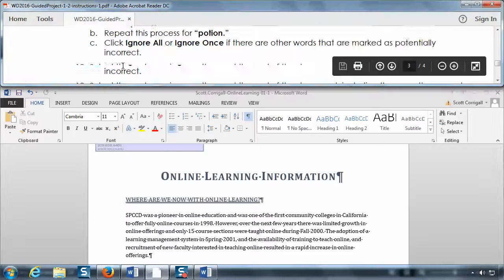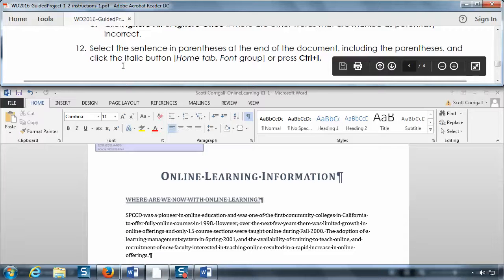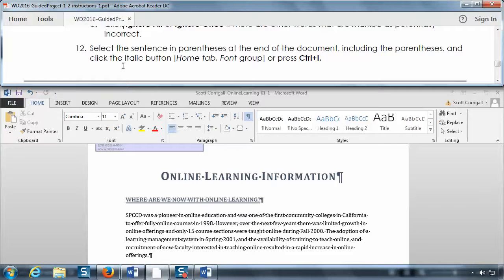So checking spelling and grammar within Word is a really big deal. It's not going to be 100% perfect, but it's going to get you in the high 90s in most cases too.